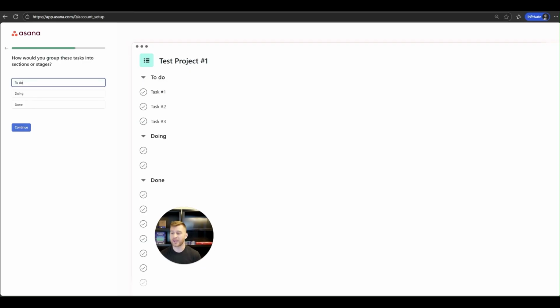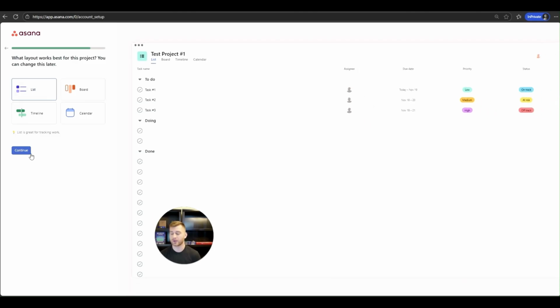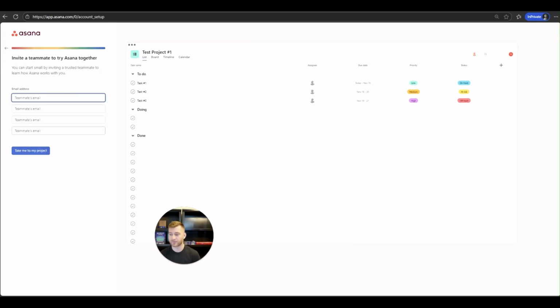In this case, we're also going to make our section names here. I'm going to use the defaults of to do, doing, and done, just like that. And let's go ahead and allow it to select a list view for our layout. We can always change this after we're done finishing our account registration. So I'm not super worried about these different settings. In this case, if you have any sort of team members, employees, or anyone that you manage, you can add their emails here in order to actually add them to your specific project.